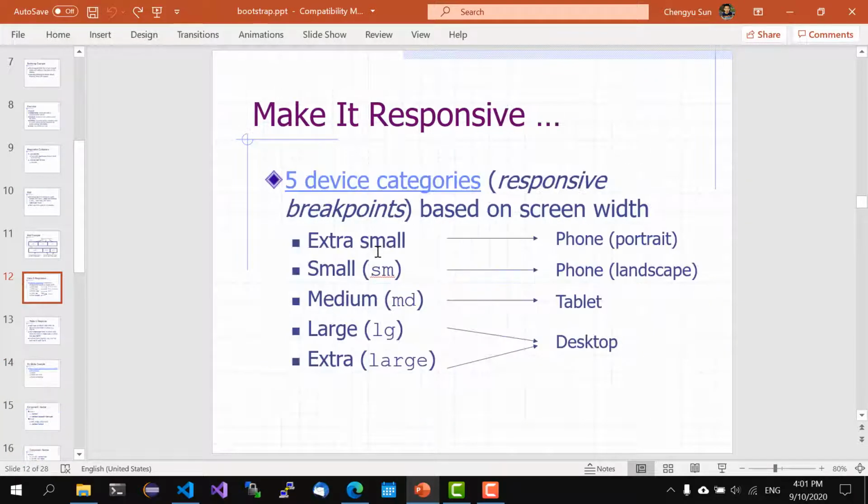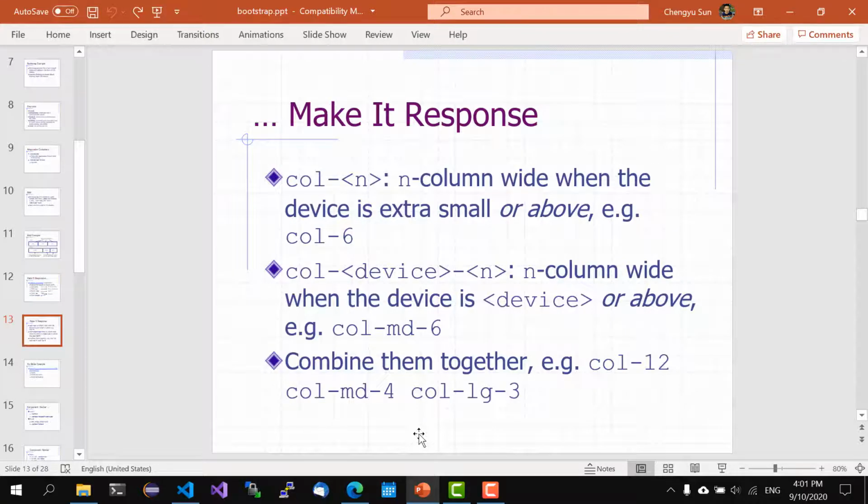Notice that there is a shorthand for each device category except for extra small. For example, for small, the shorthand is SM. For medium, the shorthand is MD. Many Bootstrap classes have different variants for different device categories, and this allows us to say, I want certain style when the device screen is of certain size. So let's see how we can use these device categories in grid layout.